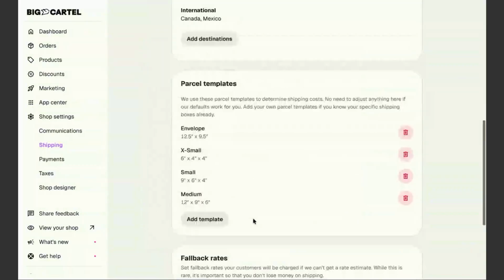All right, next up, we have got the parcel templates. As it states, we use these parcel templates to determine shipping costs. No need to adjust anything here if our default works for you. Add your own parcel templates if you know your specific shipping boxes already. So if these dimensions work with your product line and packaging, you can totally leave them intact. Or if some work but not others, you can mix and match. Maybe I use this envelope and I have 2 boxes, not 3.